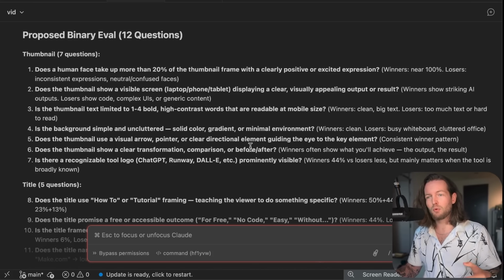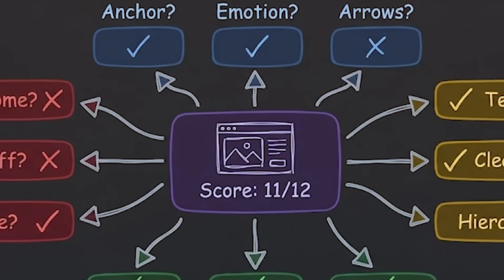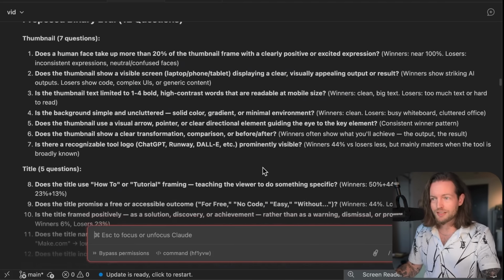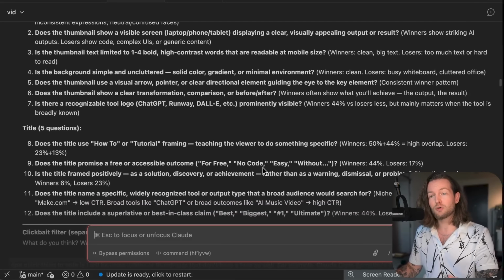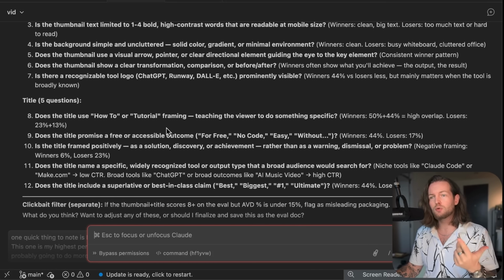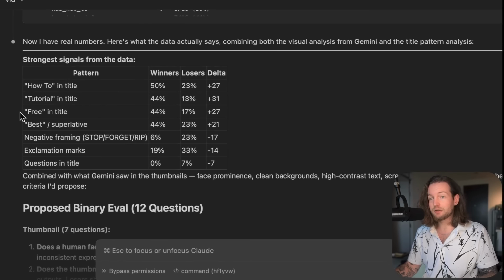This is the most important step. You can't make up the eval criteria based on vibes. It has to be a yes/no answer. So this is what we started after scraping 180 or so videos and split them into 3 groups: winners, losers, and mid. But it also ran analysis on the titles, and the numbers are clear.